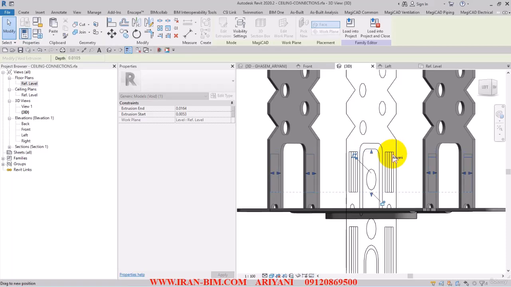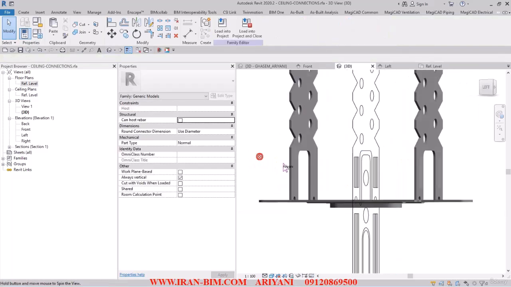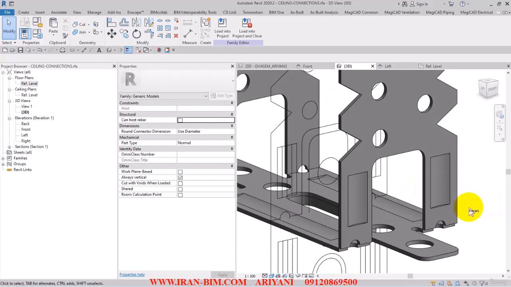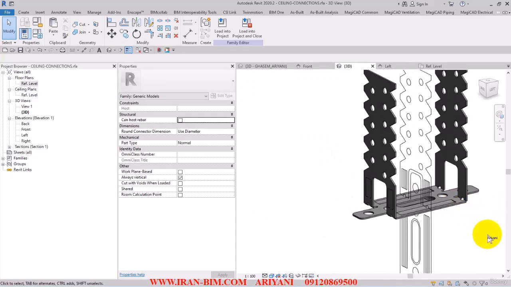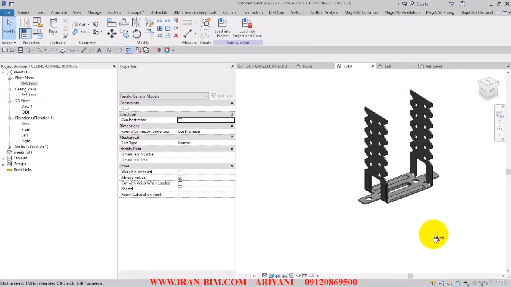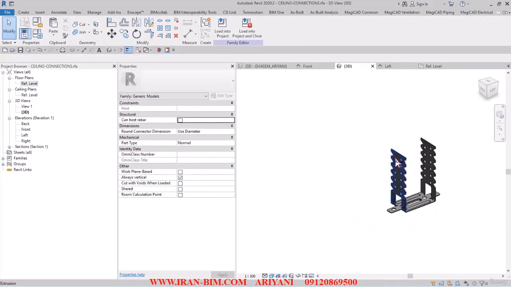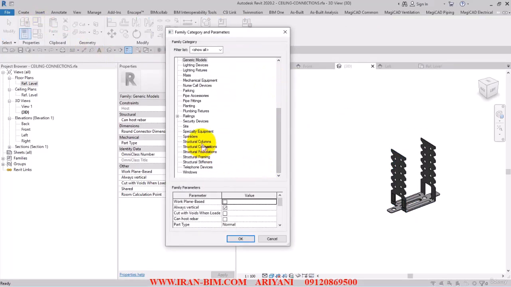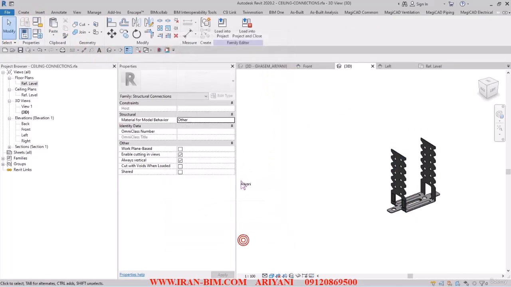All right, and there it is. Let me just take another look at it. And now we created the other part of the connector. Now we can delete the plan. So let's see, then we go here and put it under the structural connection tab. And then the material for the structure is steel.